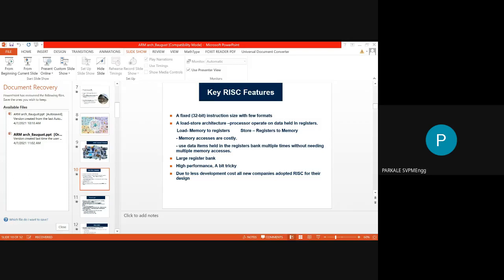Now why is this register to register architecture, or this load store architecture, used? I have explained that memory accesses are costly. If you try to access the memory, what is the procedure? You have to put the address on the address bus, and then it will go to that address, and the data from that address is fetched and put on the data bus. Now if you observe, this is the main problem, because this access time is more.